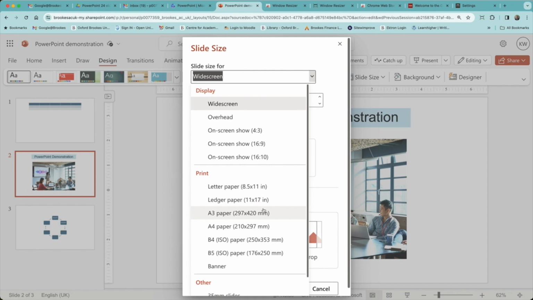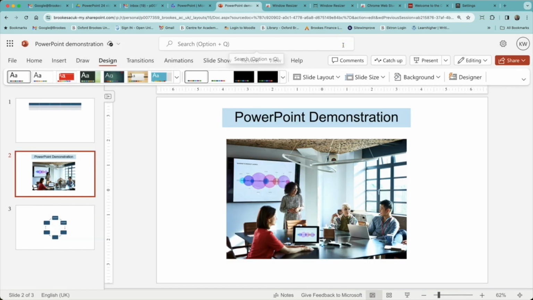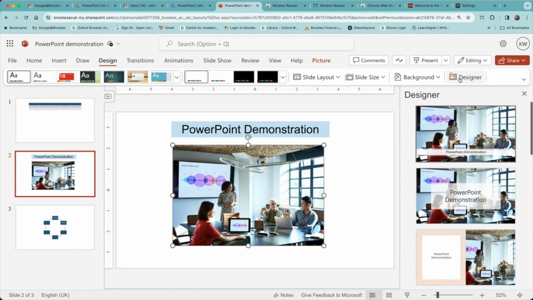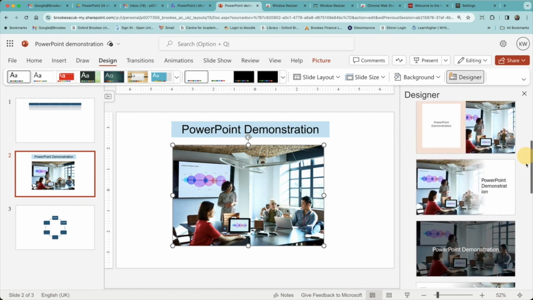I won't do that now, but you can resize it to A3, and you can decide whether you want it to be in landscape or portrait. Just work through the menu and it would take you there. But I'm going to assume actually we're just doing a normal PowerPoint presentation right now. Another aspect of the Design tab is that in many versions of PowerPoint, there is this design feature where it will look at your slides and maybe give you some suggested layouts.